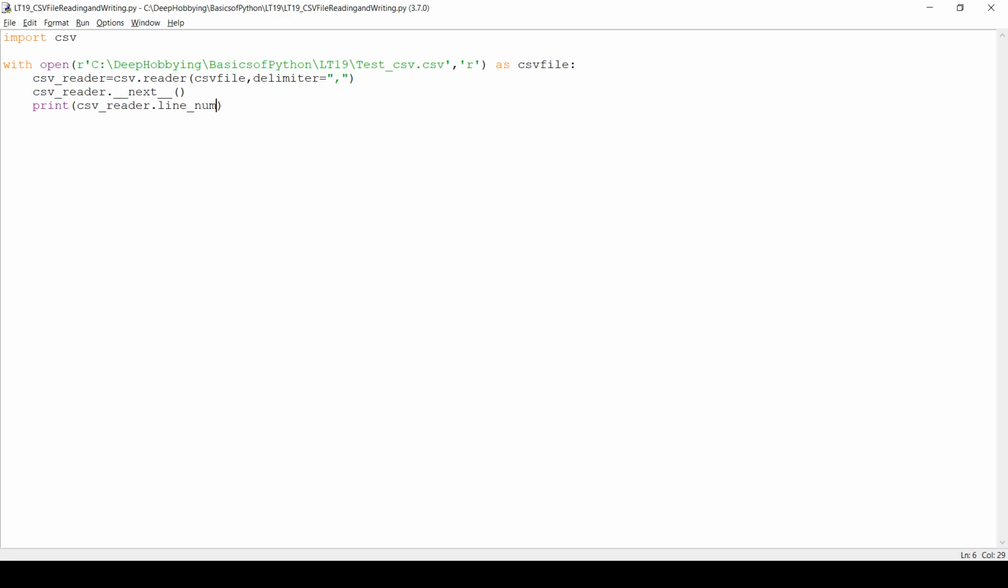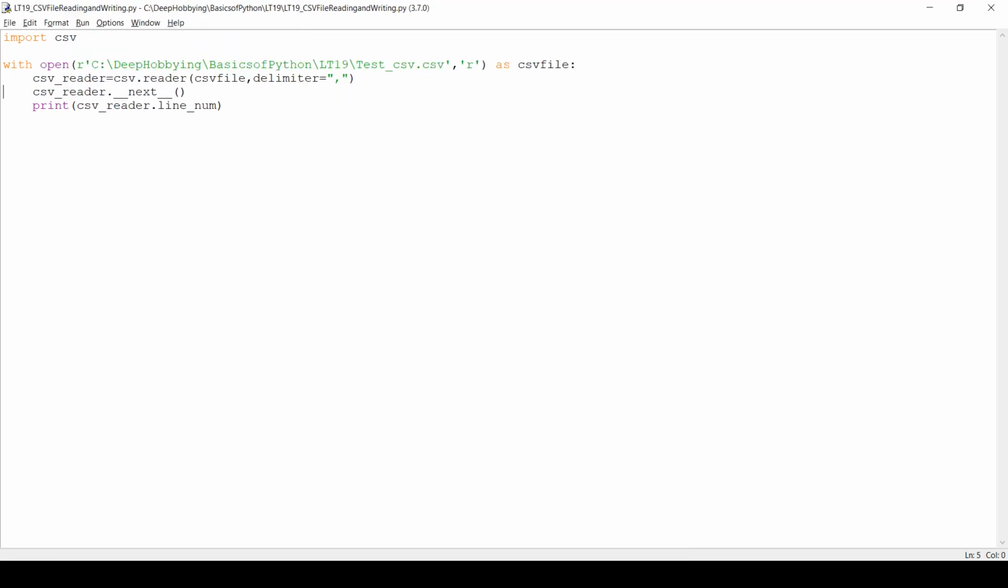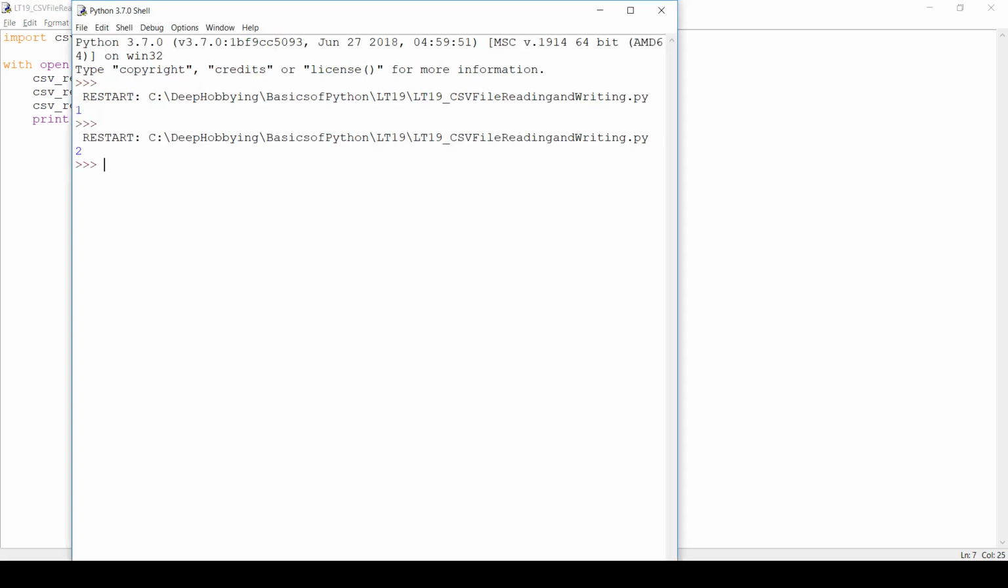If I go ahead and run it, you will see right now it's showing 1. That means, first of all, it's an iterable object, that's why we were able to use next here. And this particular attribute of the CSV reader object will return which line we are reading at. So if I use one more next here and run it again, it should return 2. Hopefully you got the intuition of what it does.